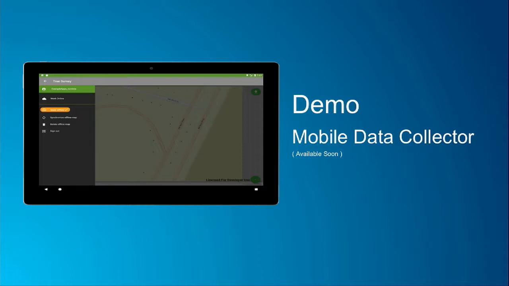So this is the next example app, which is still not yet available for you, but it's going to come in the April timeframe. It's a mobile data collector app. Again, the source of it should be available for you if you are looking for an app similar to this. So I'll probably do a quick demo of that.